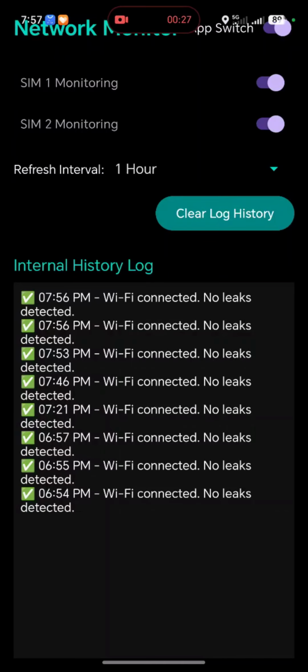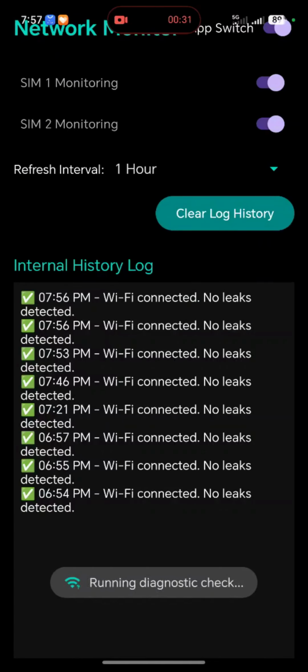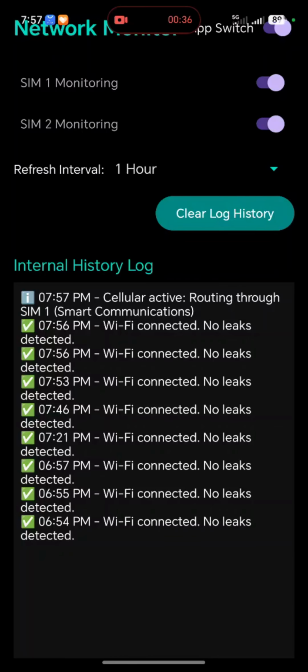MainActivity.java. This is the brain of the user interface. It connects the buttons on the screen to the background code. When you flip a switch or change the timer dropdown, this file catches it, updates your preferences, and tells the background scanner to start or stop checking based on what you picked.